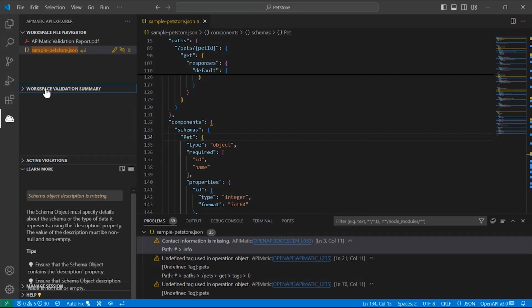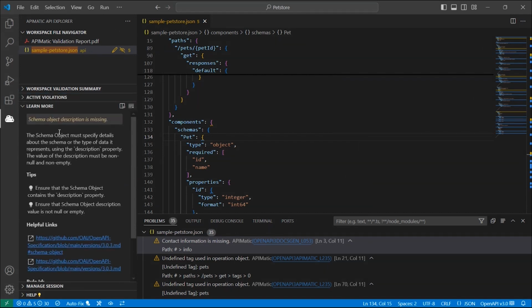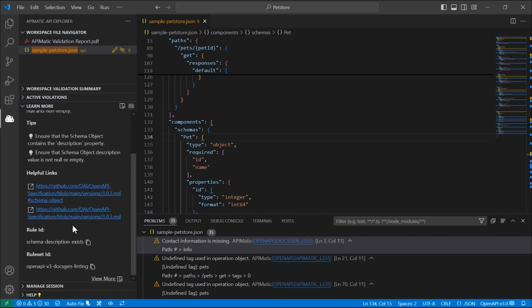So now let's see what details the Learn More view actually shows. First, it shows you the issue title, which explains what's wrong. Then it shows you a detailed description, which tells you what was expected. Then there is a list of tips that you can follow to try and fix the issue. And then there is a list of external links that you can follow to find more details about the issue. For example, here I can see links to the OpenAPI standard.